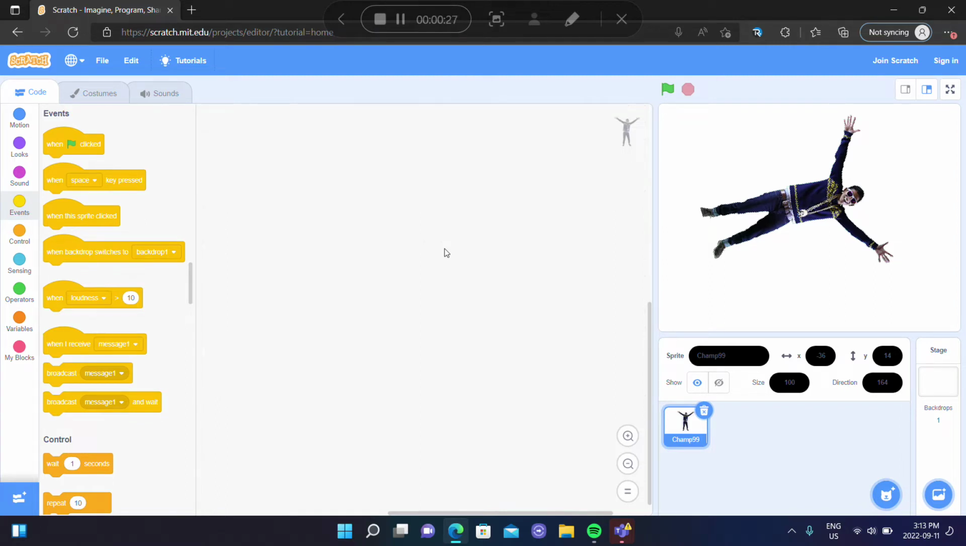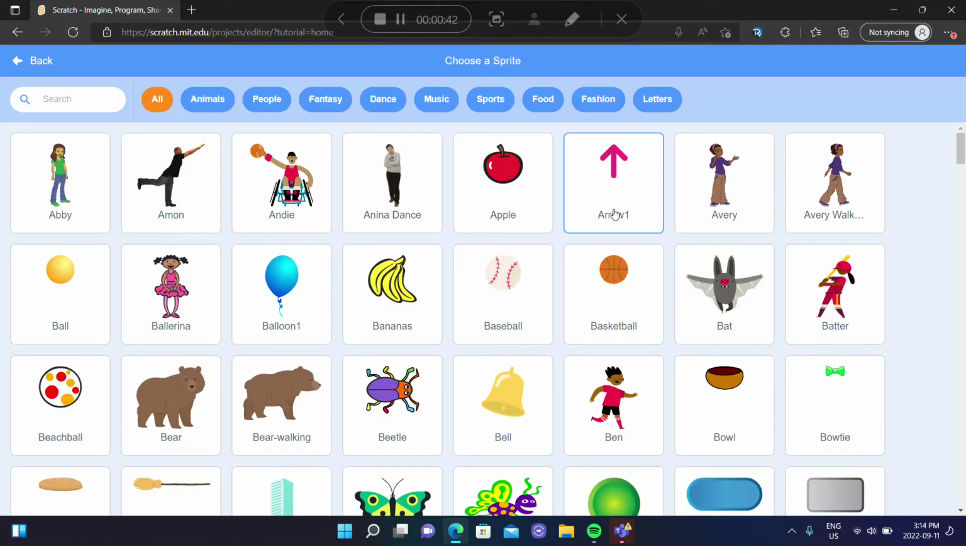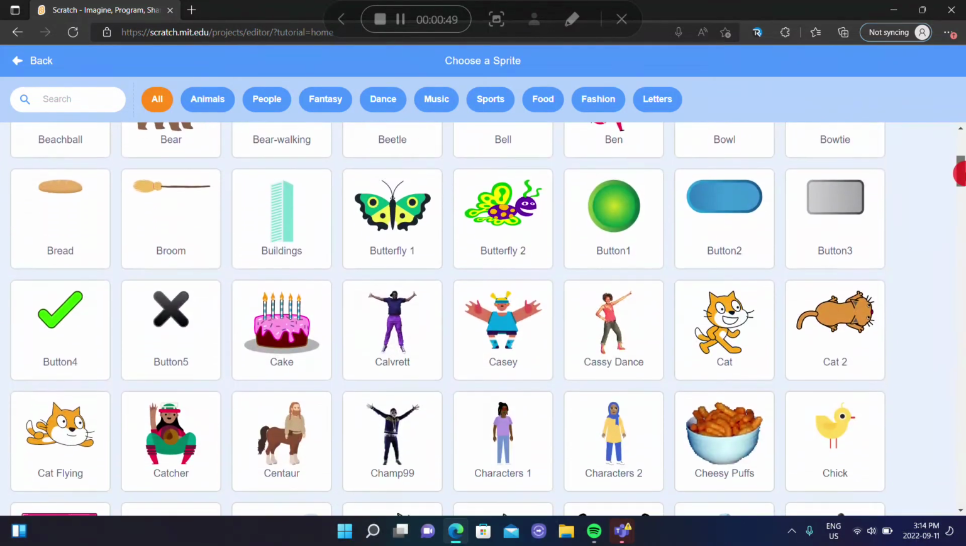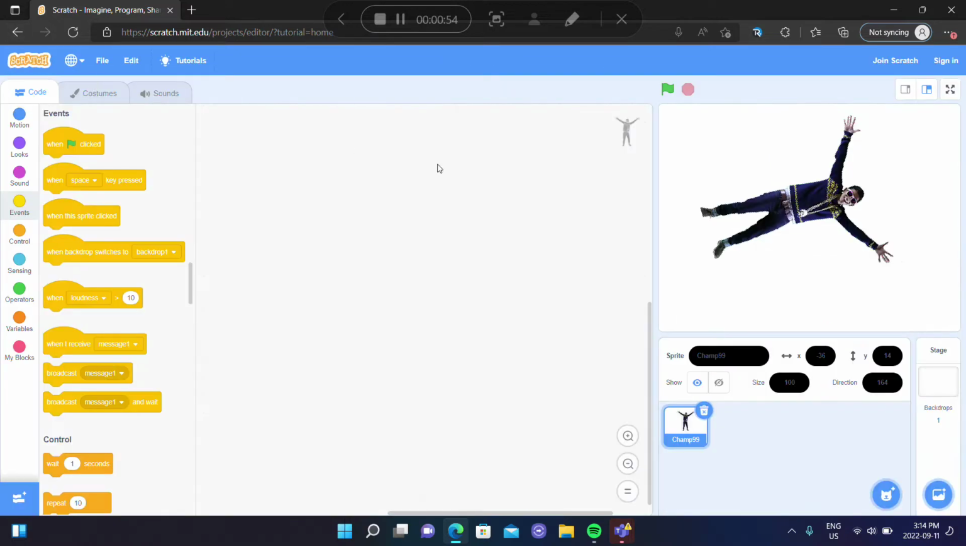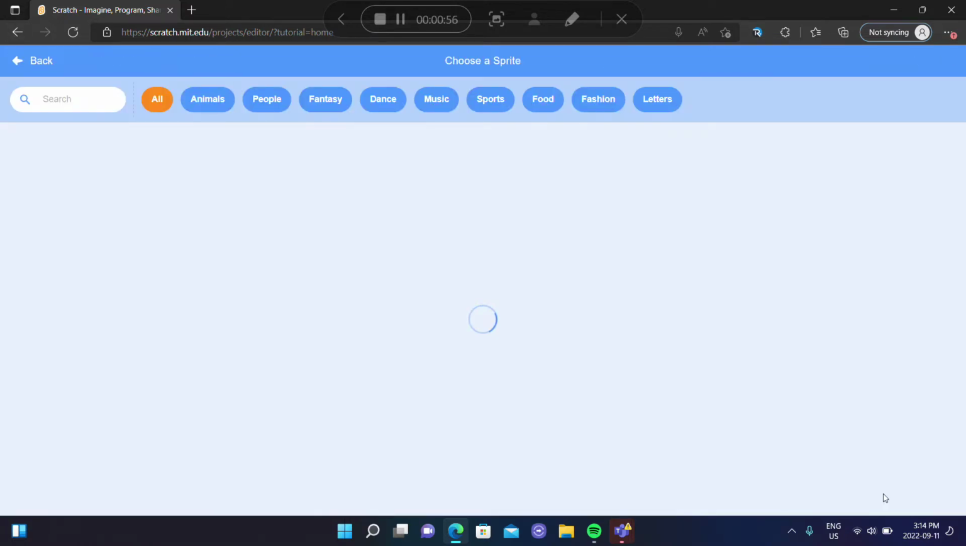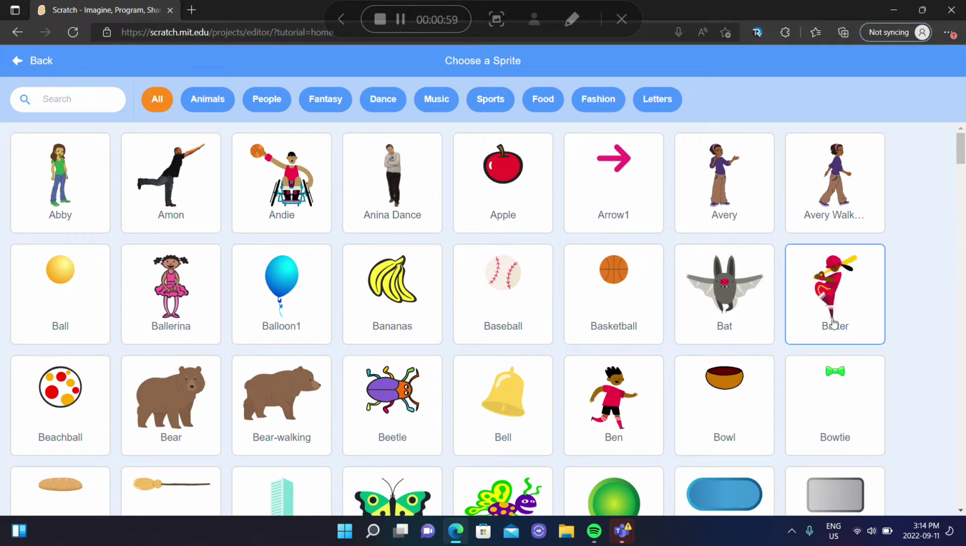Number one. Have a sprite, the coding sprite. So you press the cat, and then you'll have lots of sprites. So how I found him, I just went down and you'll see Champ99. Remember, press the cat, and then you'll find a sprite. Okay, let's start. So I found him.